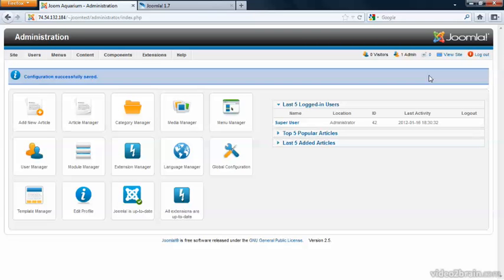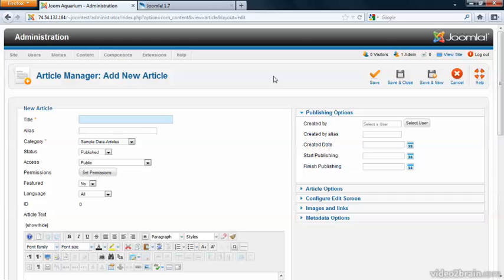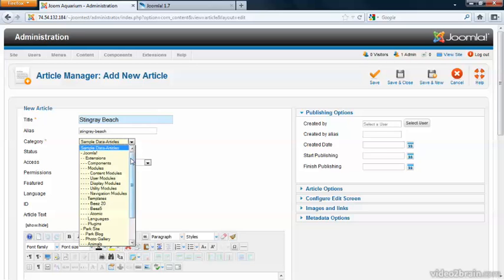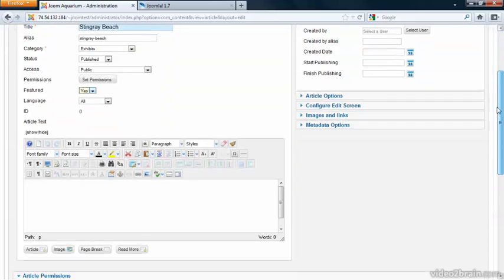Let's create a brand new article, and you can see how much easier it is to edit it while using the JCE editor. So go to the Article Manager and click on New for New Article. Our new article is going to be called Stingray Beach. I'll put in the alias. For the category, I want this to go under Exhibits. The status is Published. For Featured, I'm going to set this to Yes, so that way it appears on the front page. And then I scroll down to enter the text.